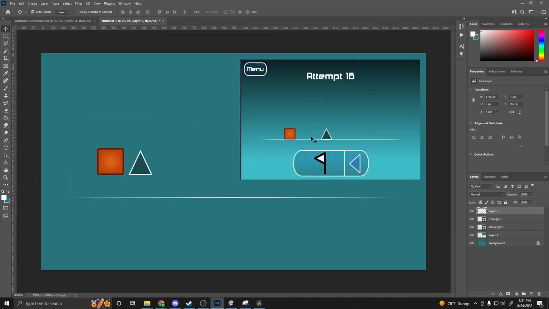There, and that looks pretty decent. All right, so now we have our cube, triangle, and our ground layer. All right, let's make our square obstacle next. This one the player will actually be able to land on top of.